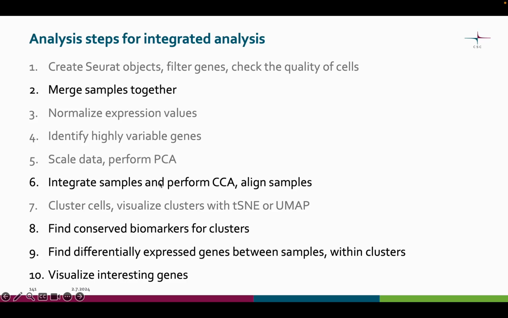After this, the samples are integrated and aligned using CCA. Then the cells are clustered, visualized with TSNE or UMAP. And finally, we are looking at the biomarkers for the clusters and the differentially expressed genes between the samples within the clusters. The last step is visualizing the interesting genes, which again looks a little bit different now that we have multiple samples in the data.